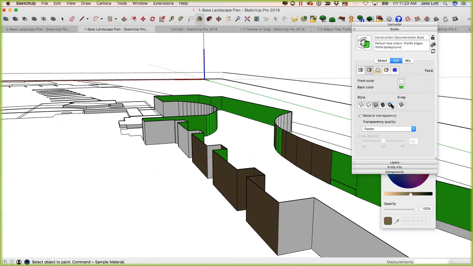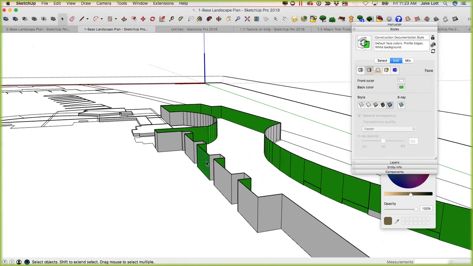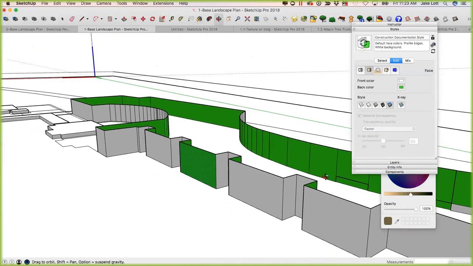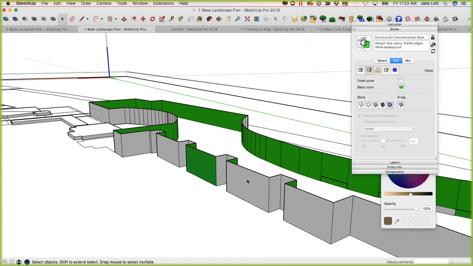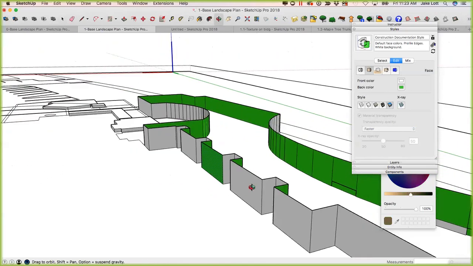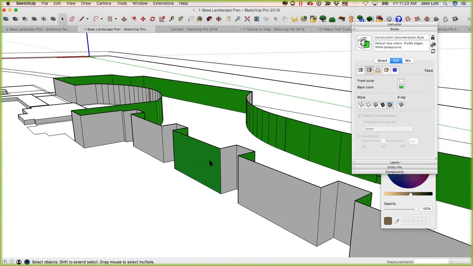Okay. And if we turn it back to the textures, you can see that those guys turn back that color. So even if that texture was across all of these faces and I didn't know which side was what, I can turn it back to that monochrome and it'll tell me front face versus back face. So you can make the changes.